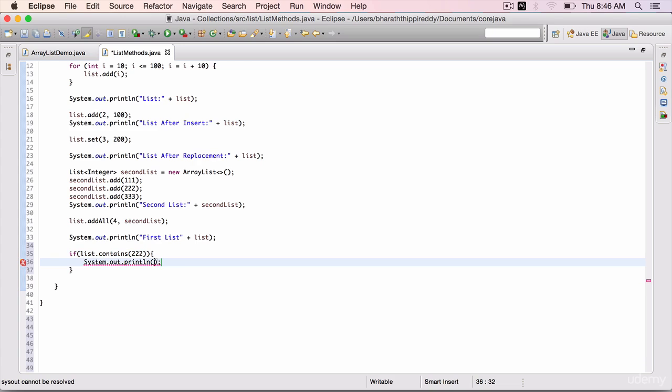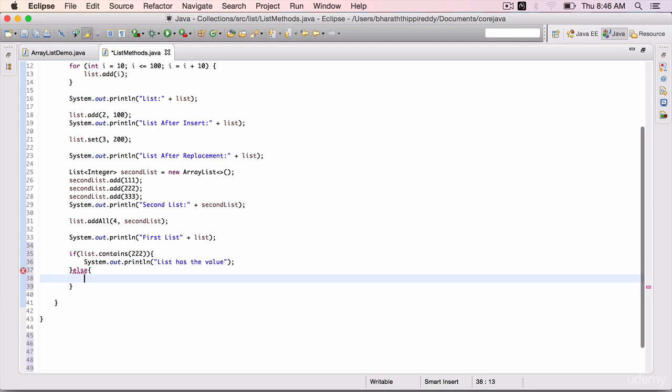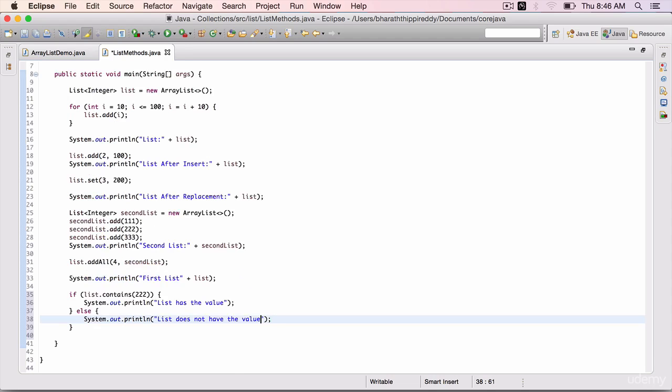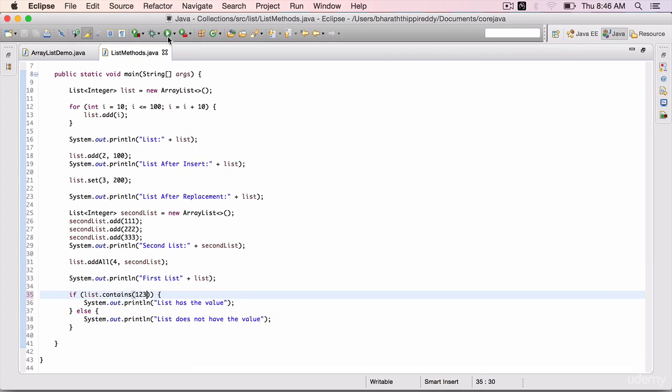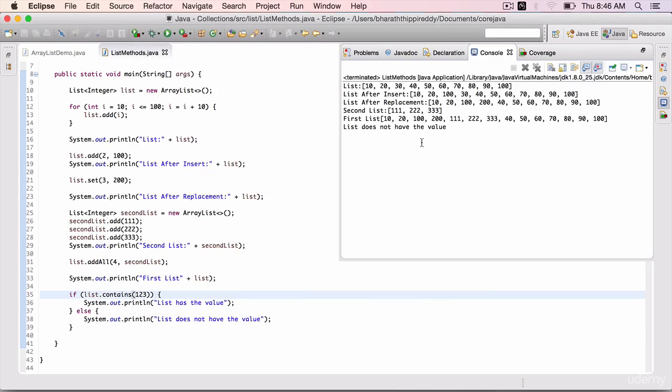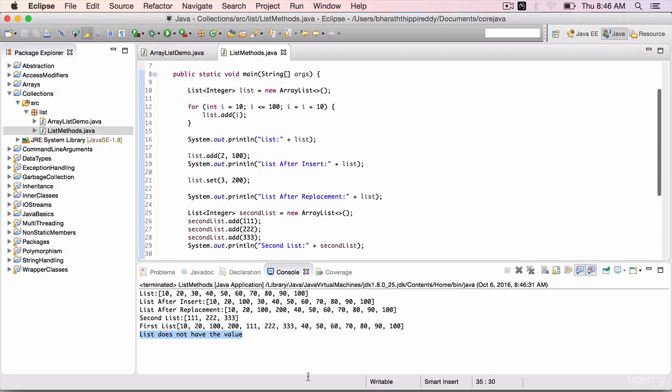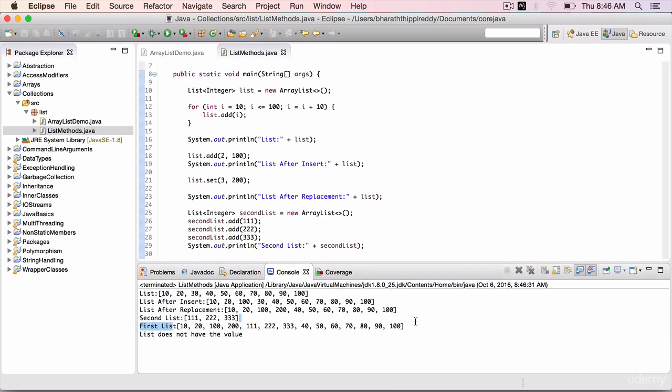Sysout within double quotes list has the value, else sysout within double quotes list does not have the value. Run it. The output is list has the value. If I try, let's say 123, run it. List does not have the value because 123 is not an object in this first list.